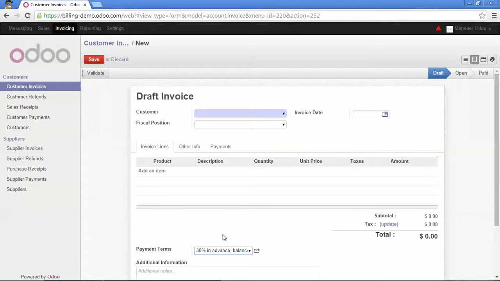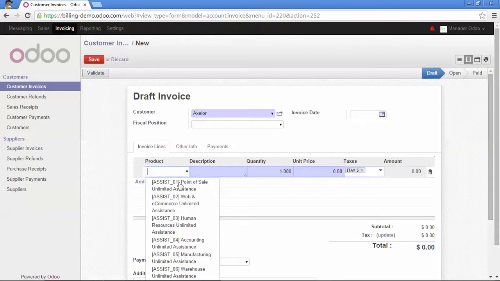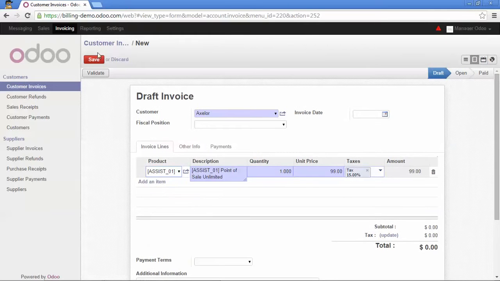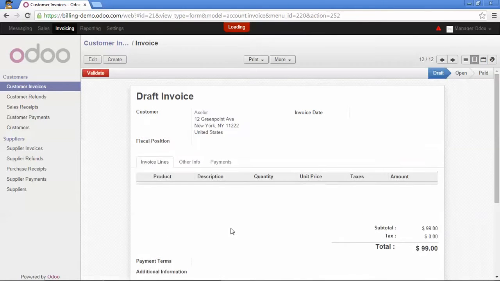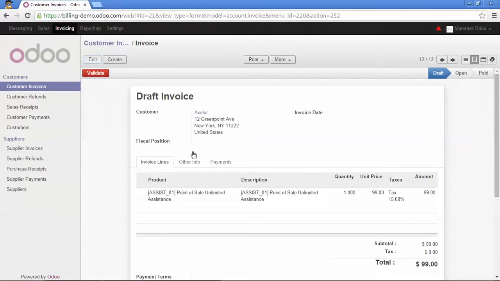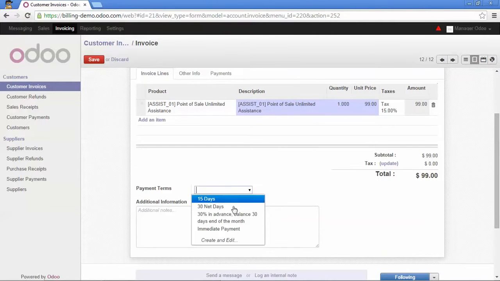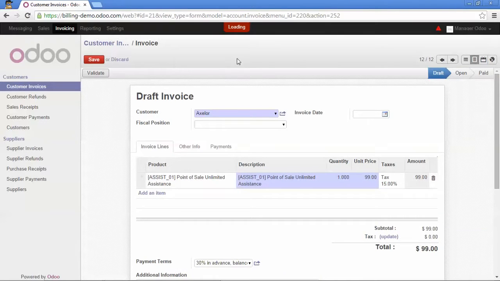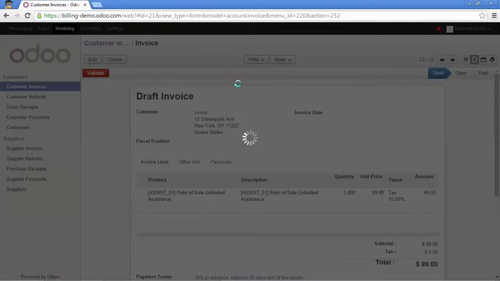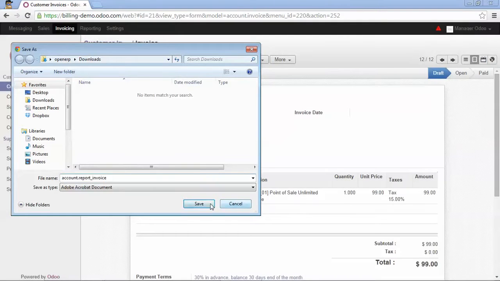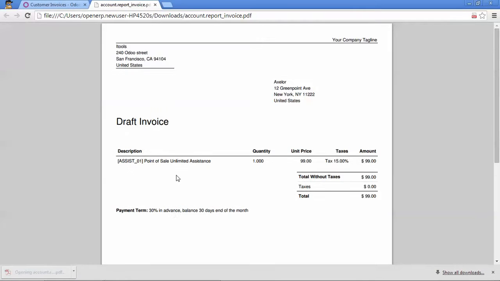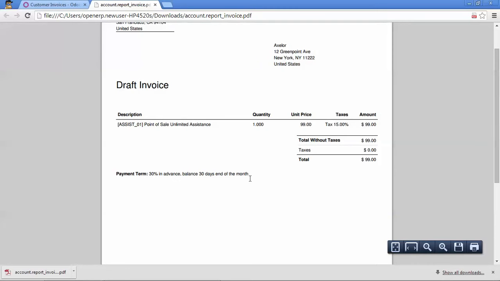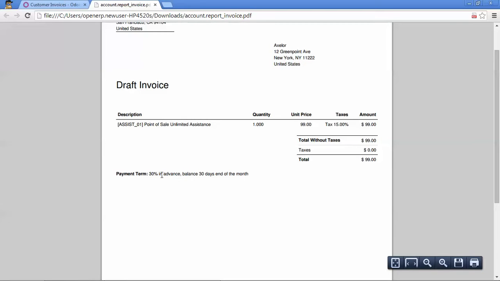It is now applied in my system and I can use it for my invoices. Let's quickly fill in an invoice. I can save it and select the payment term. Now if I print it, here you retrieve the payment terms given to the client.